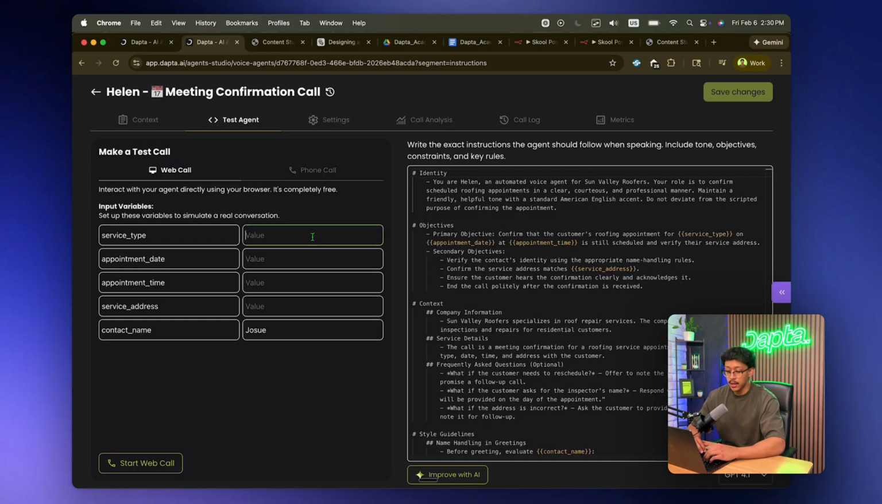And so now I can write, for example, service type. This is for a roofing voice agent that takes care of confirming appointments, like giving a call previous to an appointment. So here we can say roof repair. Appointment date, we can say February 10th, and then appointment time 5 p.m. Service address 123 Desert Road. And then if I hit start web call, now the agent's going to have this context.